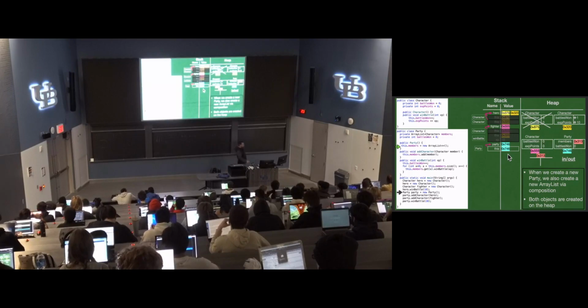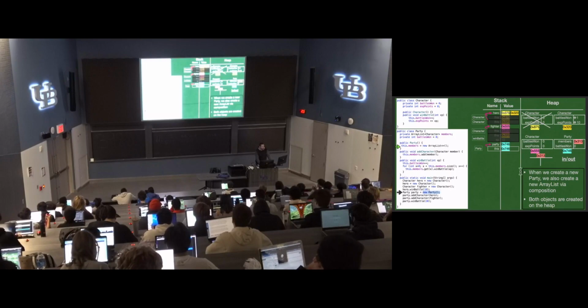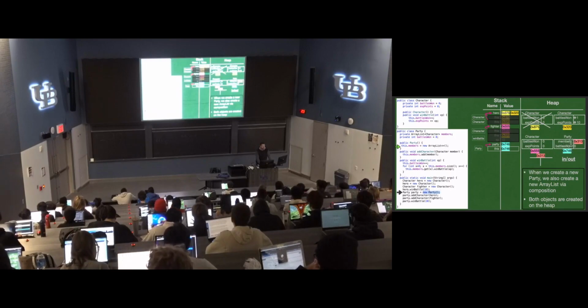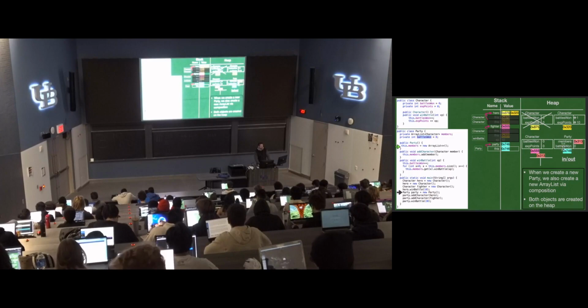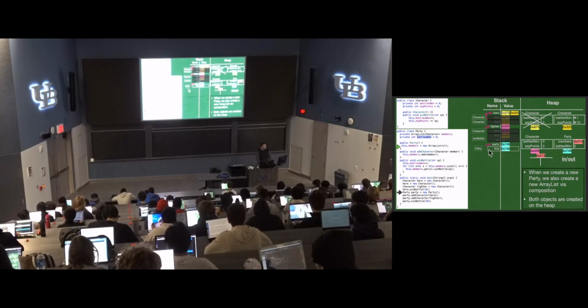When we create the party class, we're going to call its constructor new party, which as we've seen before, is going to create an object on the heap. We're going to make up a reference number for it. We're going to create its instance variables, which are members and battles1, initialize battles1 to 0, and then put the constructor call on the stack with a reference to that object that's being created, and then call the code of the constructor.